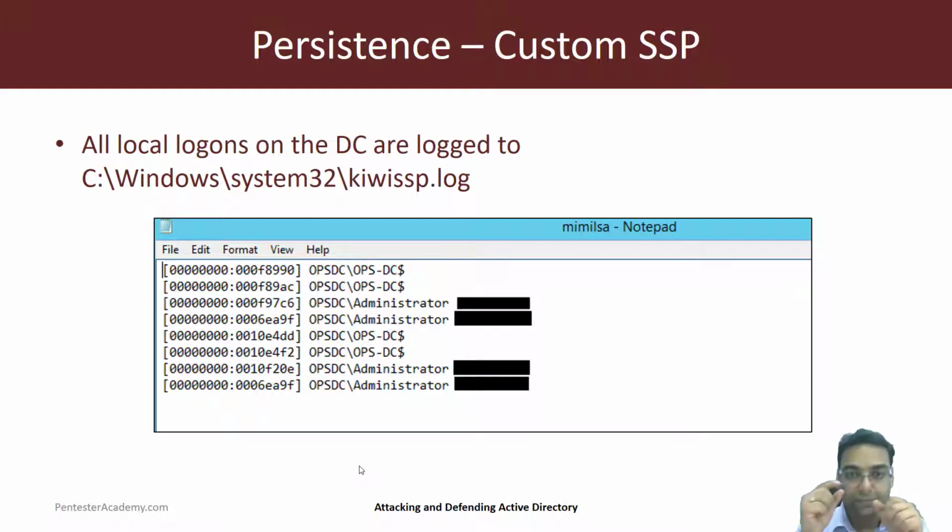Once again, please keep in mind that if you are writing this log file into a world readable directory in the domain, please consider the risks you introduce before actually going ahead and using this in a real operation. Right? So please keep that in mind. So this was about another persistence technique.